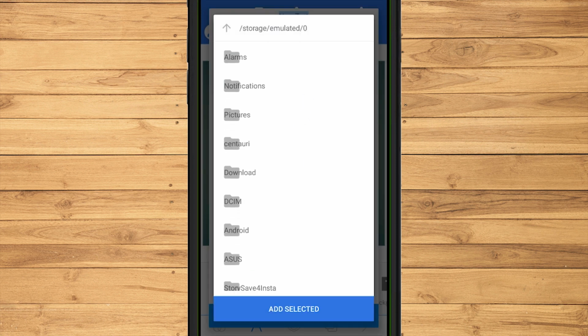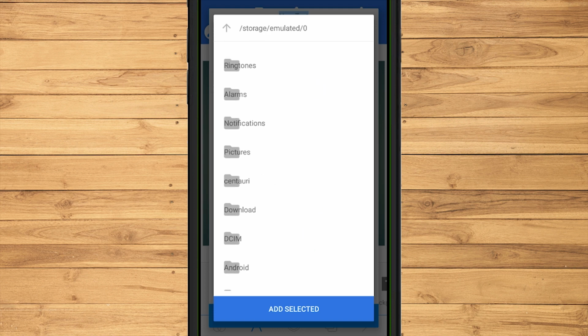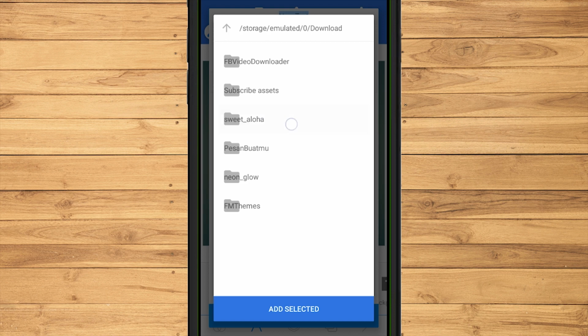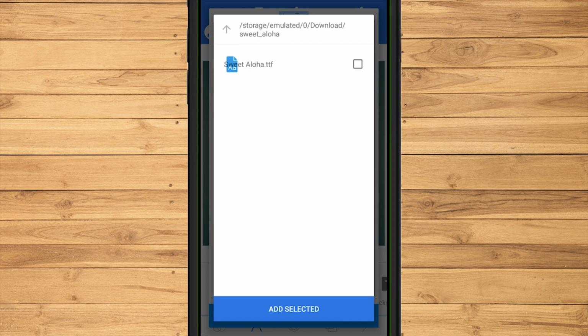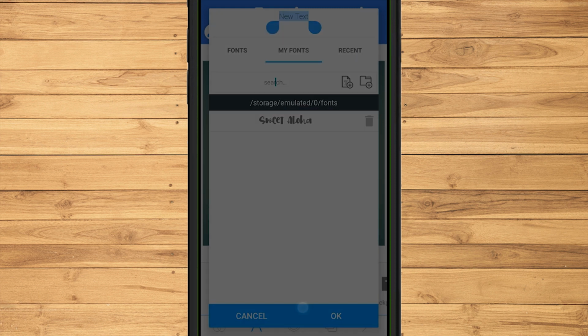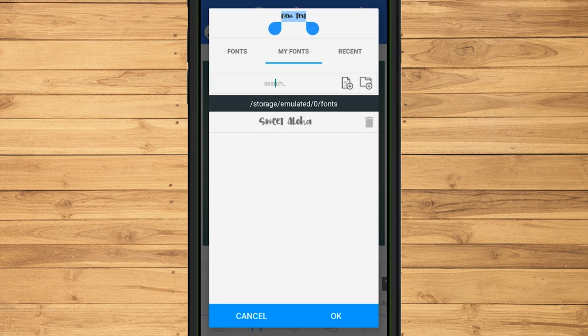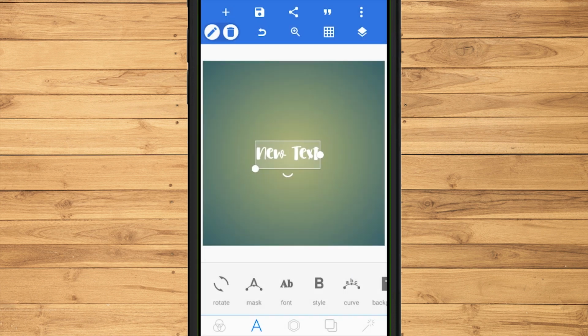Then open the folder where the font files are stored. Generally, the file type for fonts is in TTF or OTF format. If there are several fonts, then we just need to check them. Because I only have one, I will check that one font file. After that, touch Add Selected. And now the font has been successfully imported into the Pixellab app, and we can try the font.